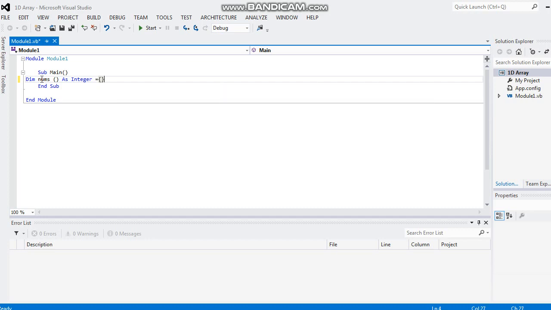Then we initialize it. Now equals, and this is how we initialize the array, the curly braces, and then we put the values that we need to output on the screen. That is, I'm going to output 10 as integer, and then 100, and 1000 like this.